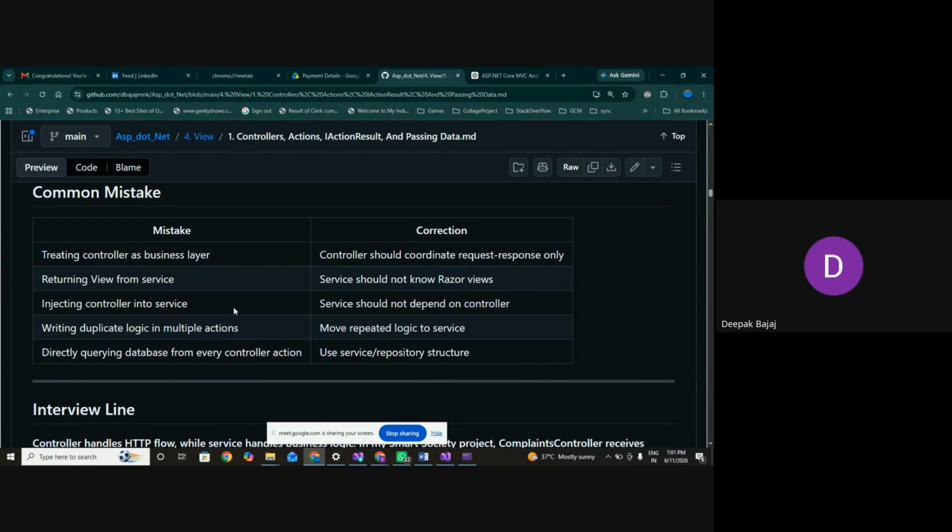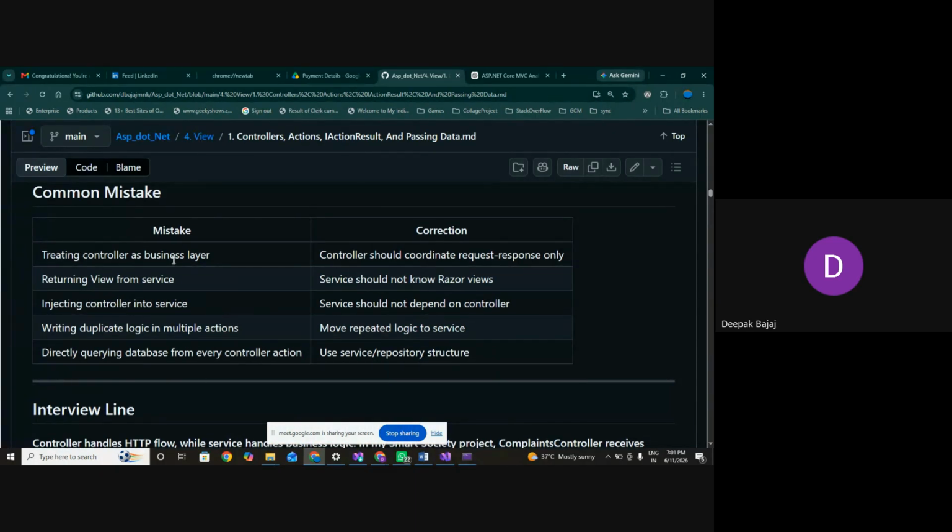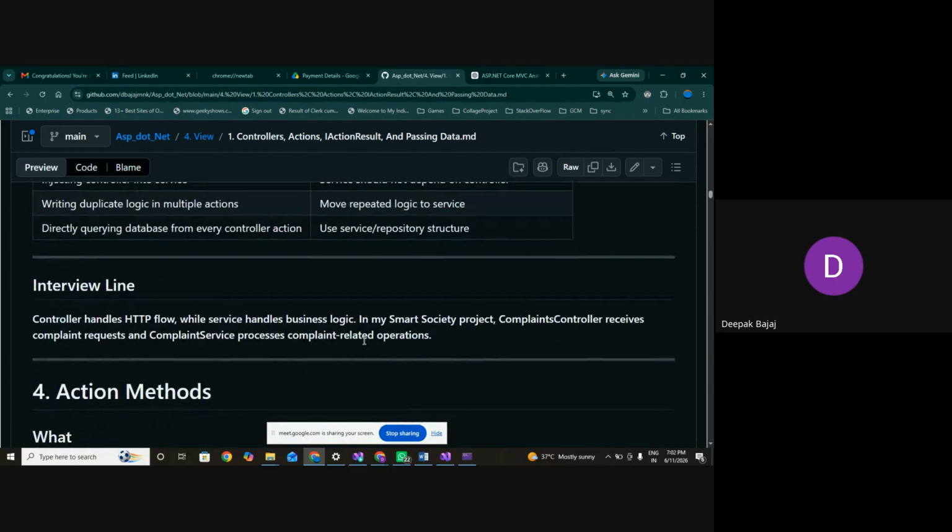Okay, a common mistake is treating the controller as a business layer, which is not good. It's an entry gate. Controller code is request and response only. Returning a view from a service is not valid, because a service is dedicated to logic, not views. Injecting the controller into the service is not good, because the service should not be dependent on a controller. It should be loosely coupled so that you can use the same logic for another controller.